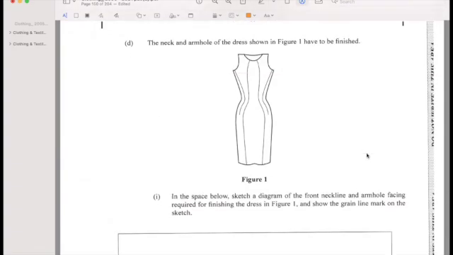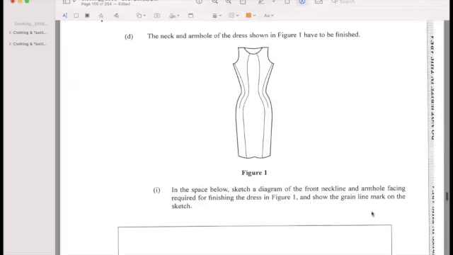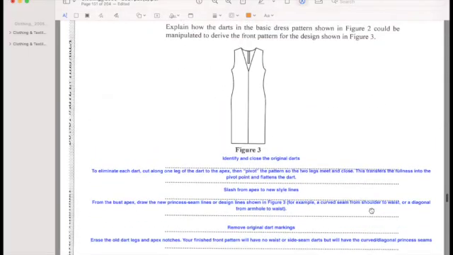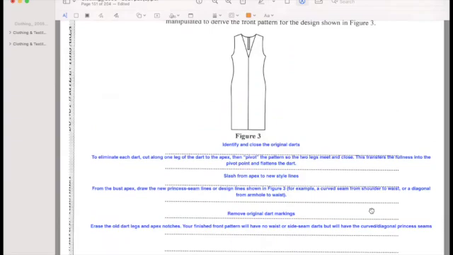All right, the neck and the armhole of the dress shown in figure 1 should be finished, right? So in the space provided, sketch a diagram of the front neckline and the armhole facing required for finishing the dress in figure 1 and show the grain line and the mark of the sketch. We're going to do that after. All right, this one we actually can do.